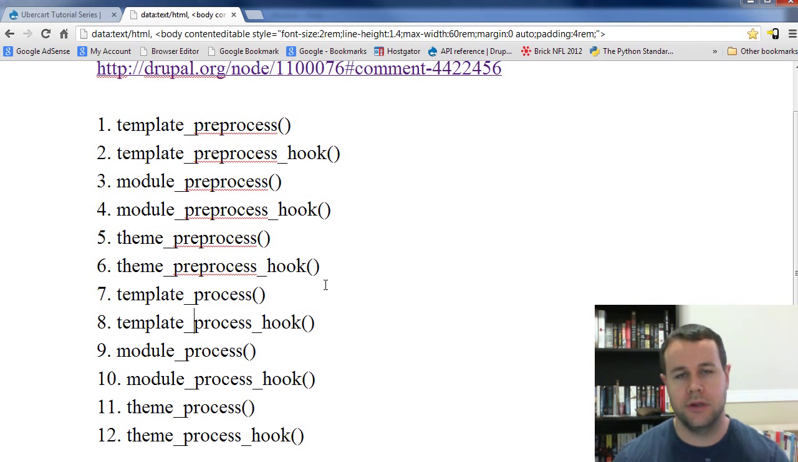So I know that's pretty complex. It's probably way too far down in the weeds, but I wanted you to have an idea of how the theme system worked before we actually went ahead and started working with it.